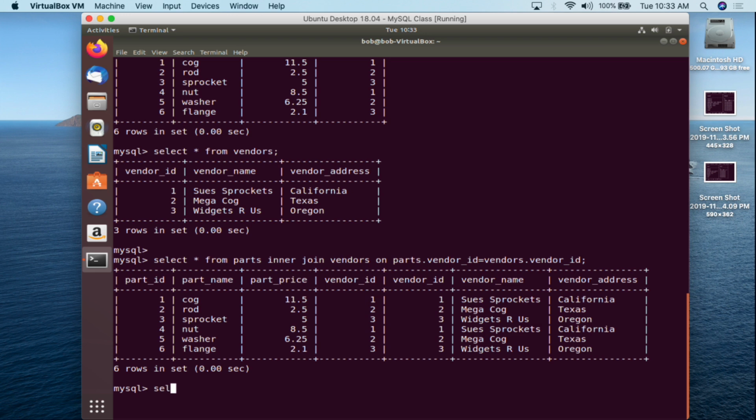So we're going to say select part_name from parts inner join vendors on parts.vendor_ID equals vendors.vendor_ID.